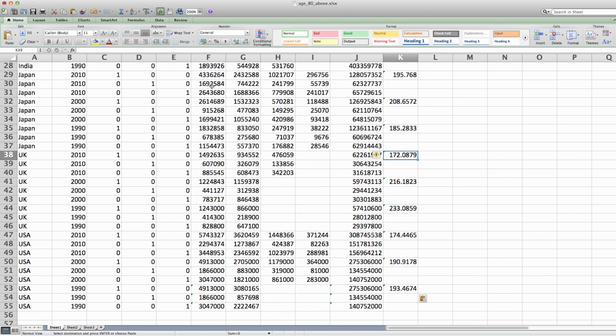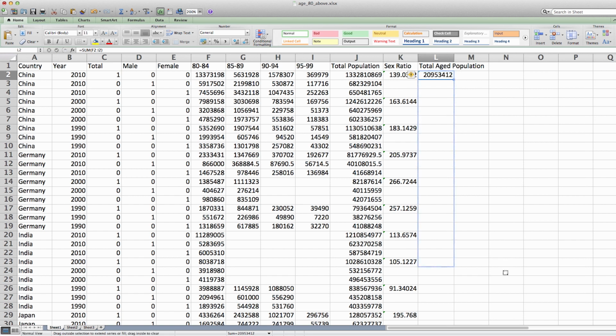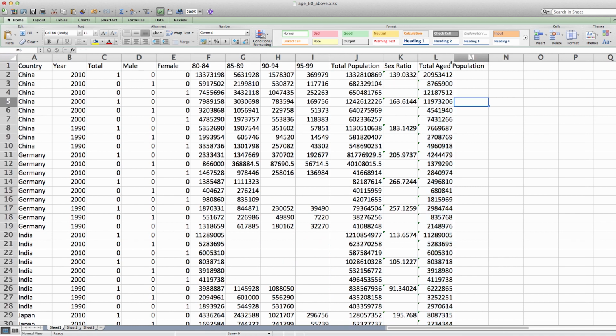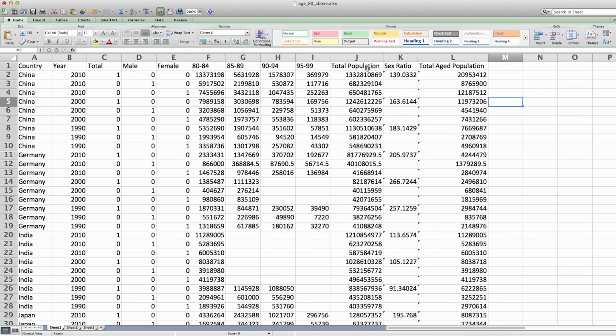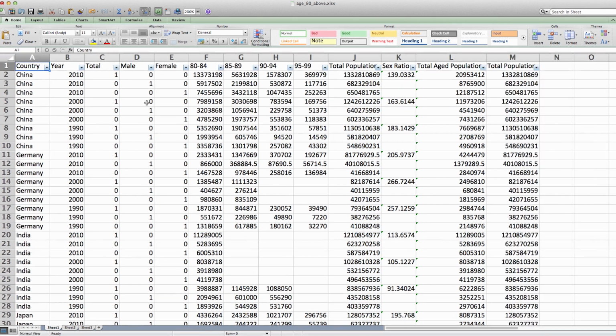Now moving on to total population in the age group 80 and above. It's a more simple formula. It's just the sum of the total population. Now you can just drag this to get the rest of the data. Alright, so now we got the entire data set. For the sake of ease of plotting, I'll just copy total population and paste it in the last column.